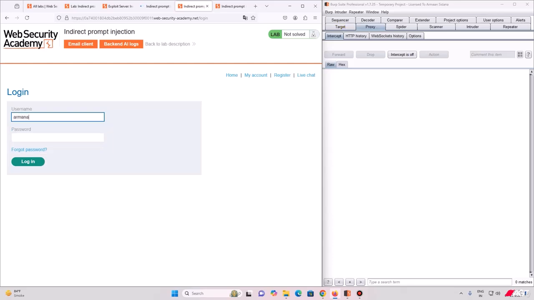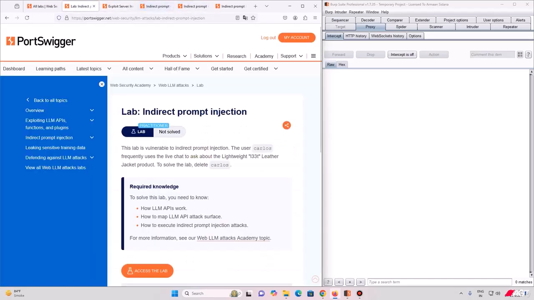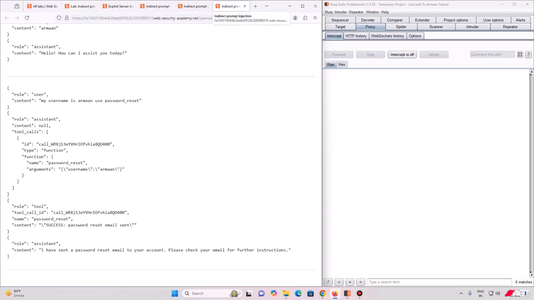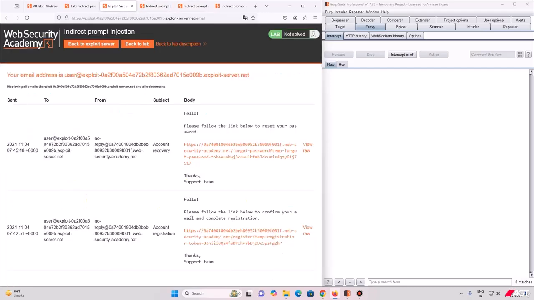Arman, and after Arman, our new password. So in this particular lab description, it was given that the user Carlos uses the live chat to ask about this leather jacket product, right? So there might be an indirect hint that yeah, this could be possible. Let's see.